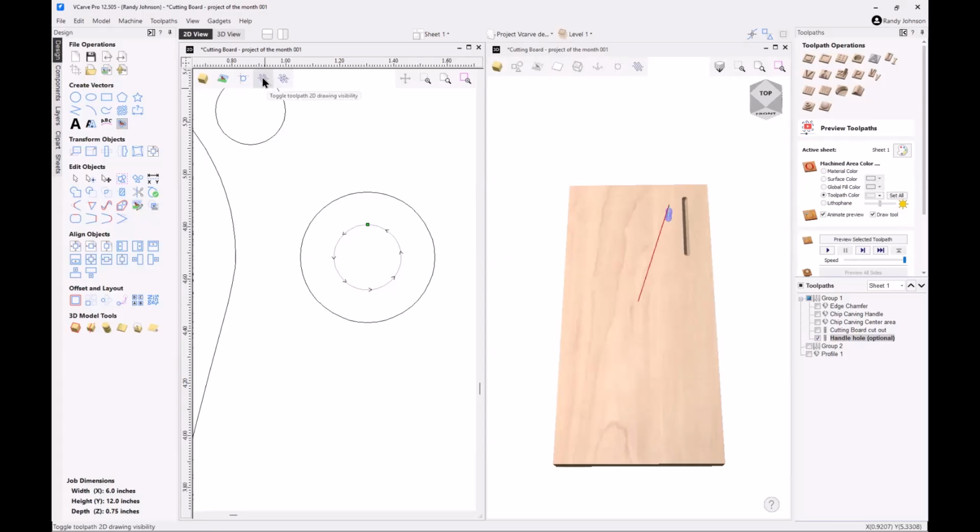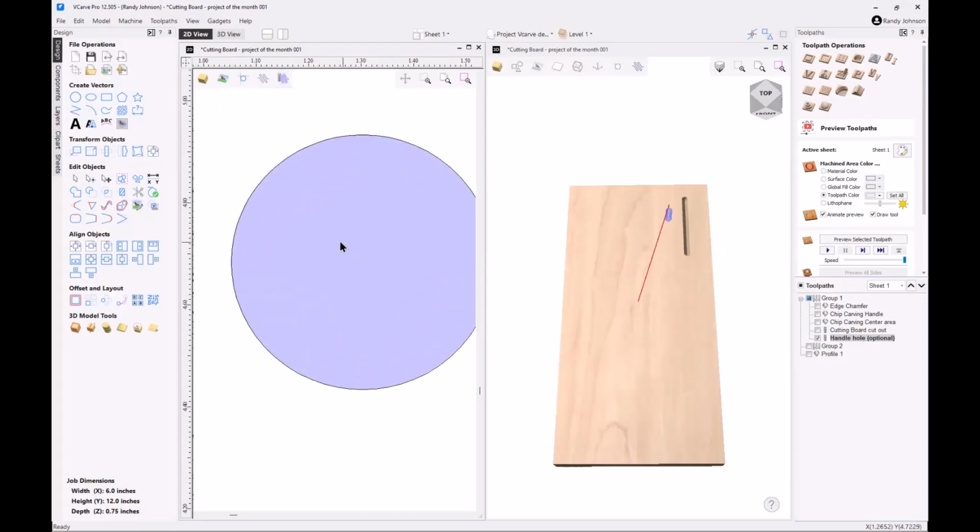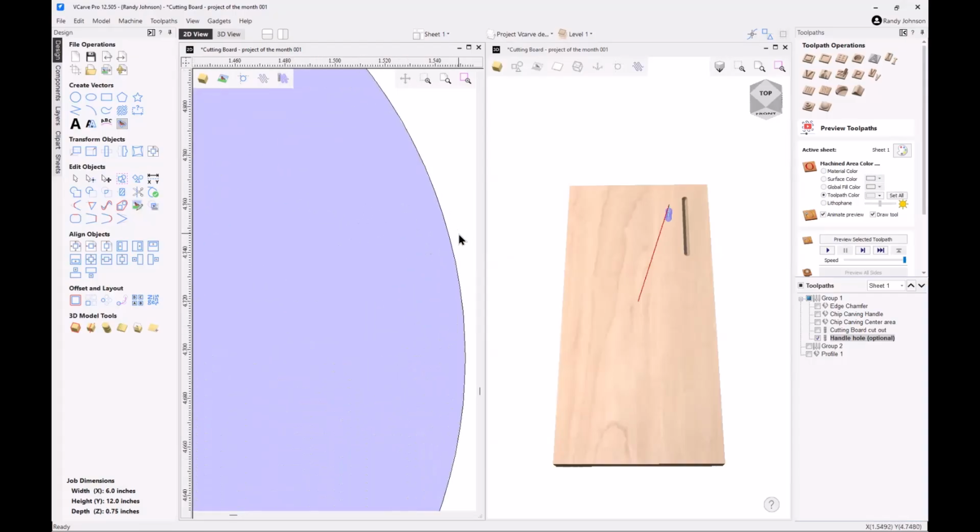This is called the 2D view, which is what we're looking at. If I want to look at the solid preview, I click on this and it turns kind of a blue-purple. That shows me where the router bit is cutting. As you can see, it's cutting right up to the edge.